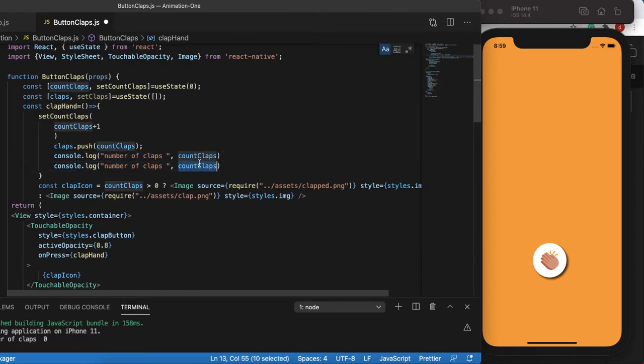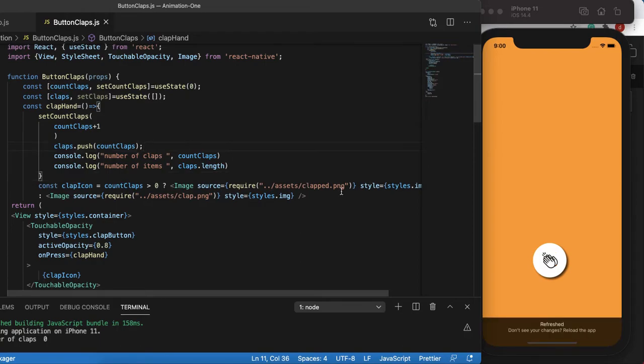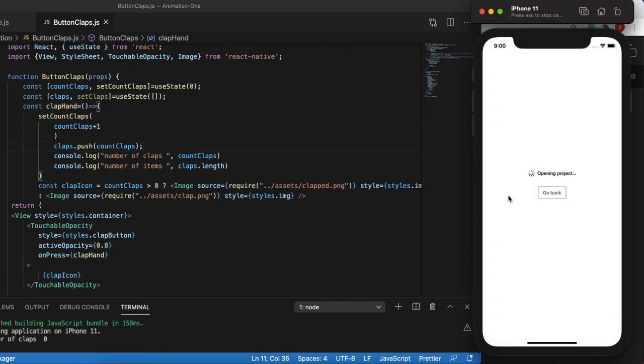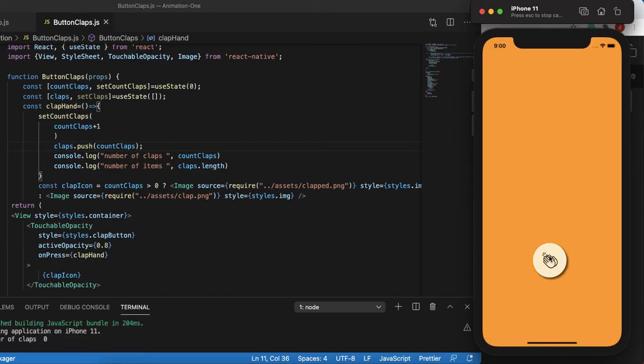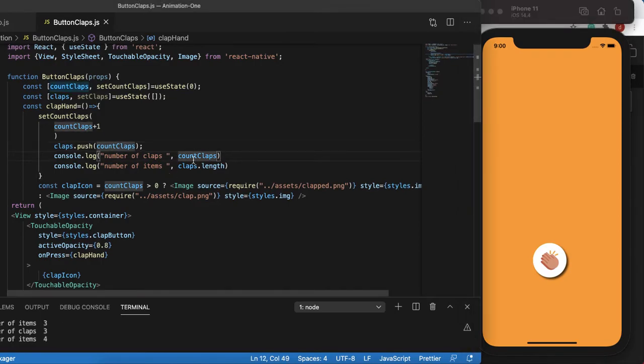Here I say claps.length, number of items. This sounds better. Okay, so everything should be good. Now go ahead and save it. I'll restart it so that we understand it better. Okay, cool. Waiting. Okay, done. So the number of items is 1. Number of items is 2 because claps are increasing. Number of items is 3. Number of items is 4, and that's the total claps.